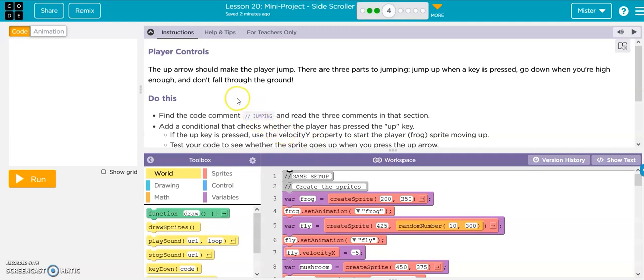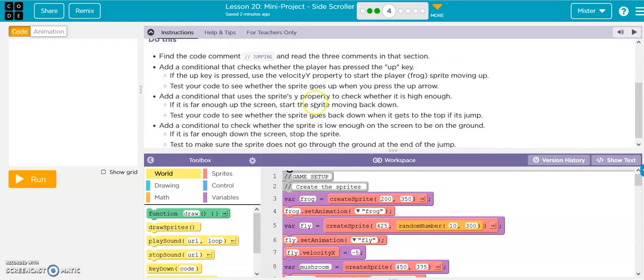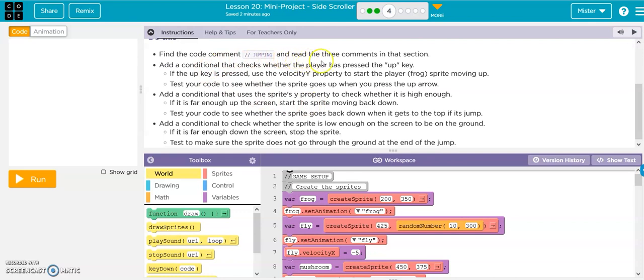Okay, the up arrow should make the player jump. There are 3 parts to jumping. Jump when the key is pressed, down when you're high enough, and don't fall through the ground. Find the code jumping and read the 3 comments in that section. Add a conditional that checks whether the player has pressed the up key. If the up key is pressed, use a velocity Y property to start the player moving up. Add a conditional to check whether it's high enough. If it's far enough on the screen, it should be coming back down.